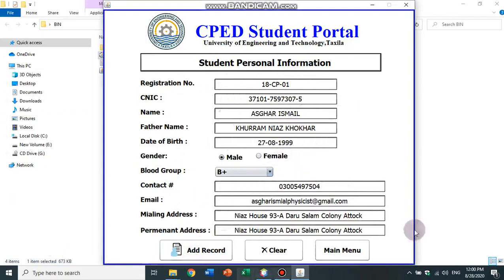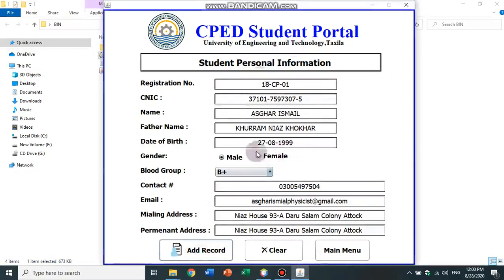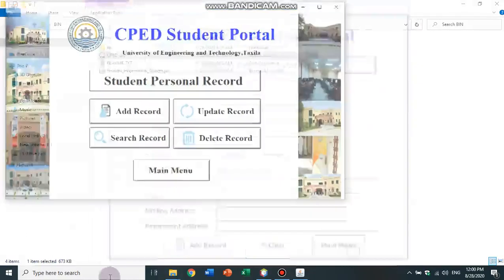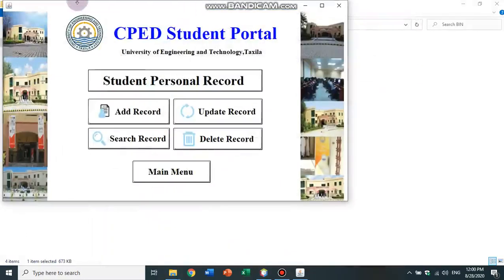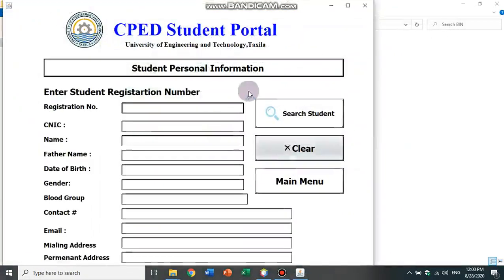Now the whole information is correctly entered. I will add the record. Yes, data is saved successfully. If I want to add another record, I will just clear and add it. Now coming to the main menu, I will see whether my record is added or not. It will be validated by just searching that particular record.